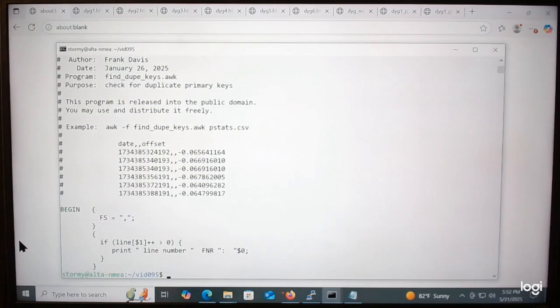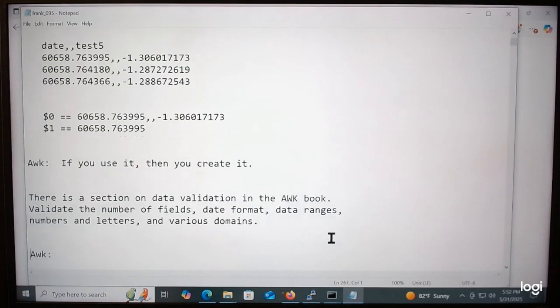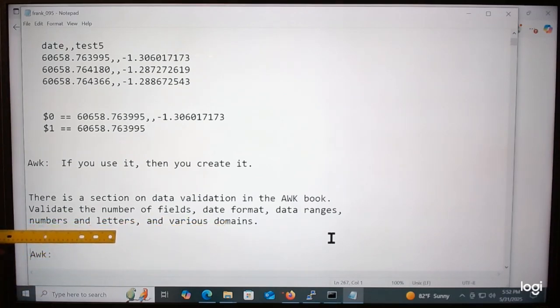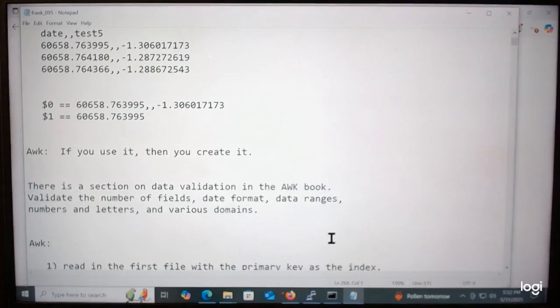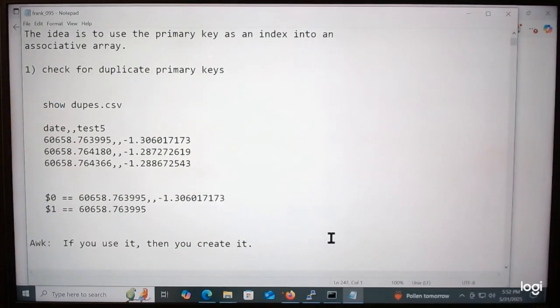Now you can add other tests in here for what you want to check for. And let me get back to my notes. Yeah, you can check for the number of fields, the dates, date ranges, date formats, numbers and letters, and various domains. And that's one good thing about Awk that I do like. If you do want to add more data checks on that, it's not very hard to do. So that's section 1, find the duplicate primary keys.